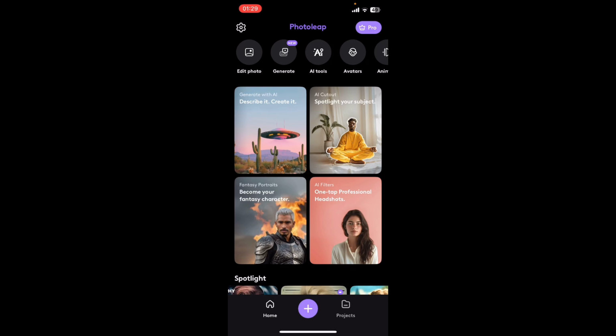On today's video, I'm going to show you how to turn your photo into comic using Photoleap. It's very quick and easy, so let's get started.